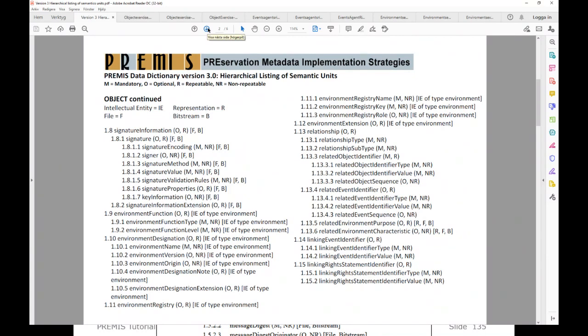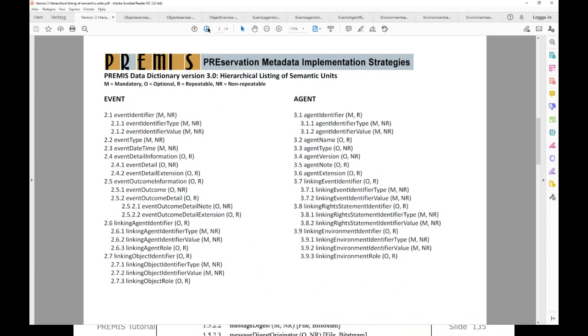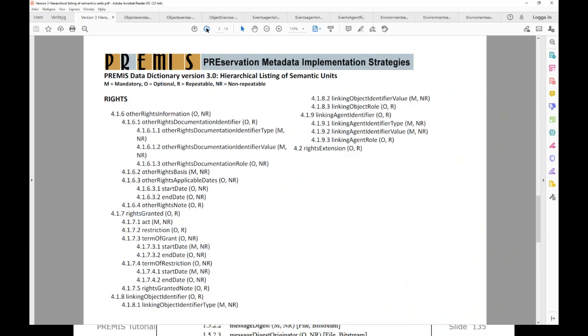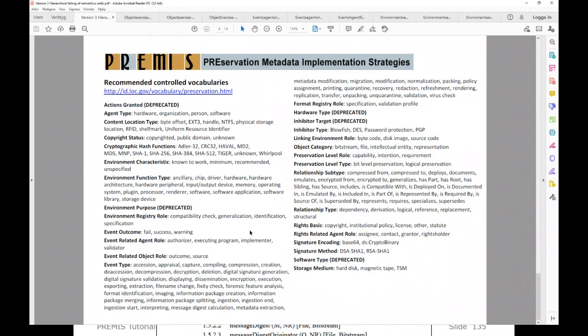Moving on, you see where it's applicable, if it's mandatory, if it's optional, if it's repeatable or non-repeatable. Same for event and agents. And you have the rights with all its parts. The last page is these vocabularies that Eld was talking about and that we have mentioned.